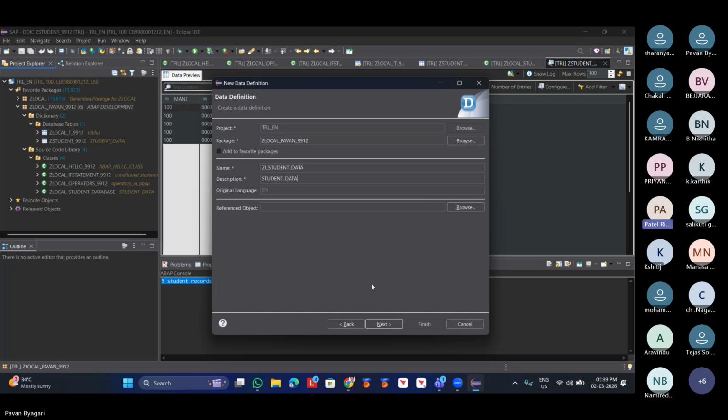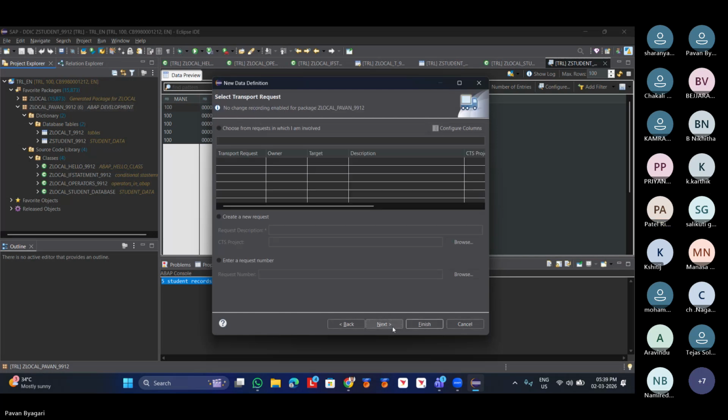Yes, ma'am. You can write over here CDS interface for student data. CDS, that is core data service. CDS is only S, not A. Yes, S for student data. That is, we are creating now the CDS interface. Okay, now next. Finish, ma'am. Finish, finish.